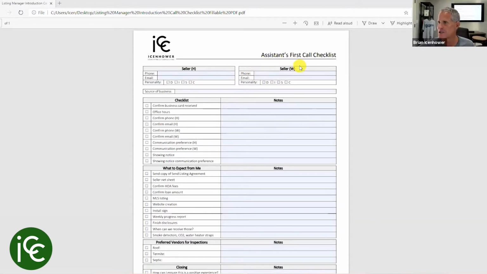Okay, so now this is your assistant's first call checklist. You can see we're going to get their contact information. We're always going to source the business. Did it come from our SOI? Did it come from our Facebook ads? Did it come from our farming activities? Where did it come from? We always want to know that.